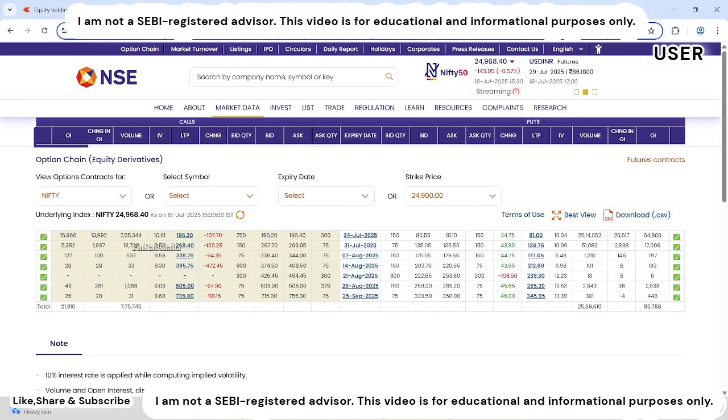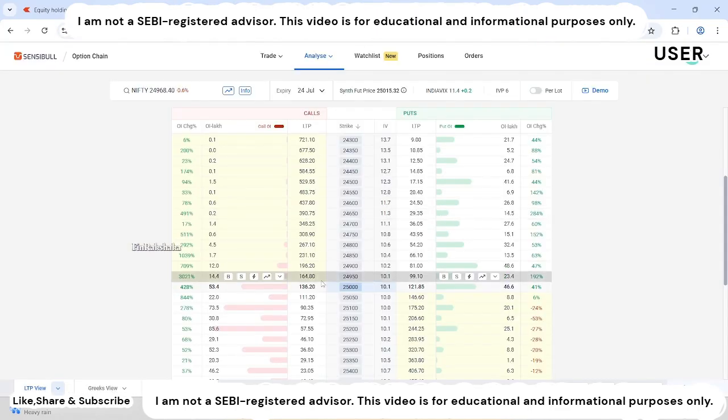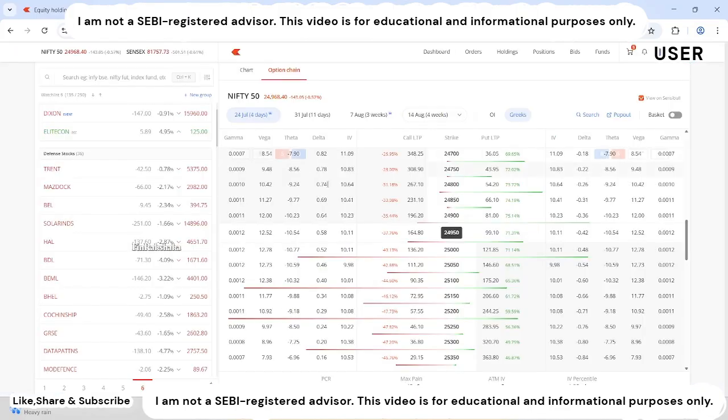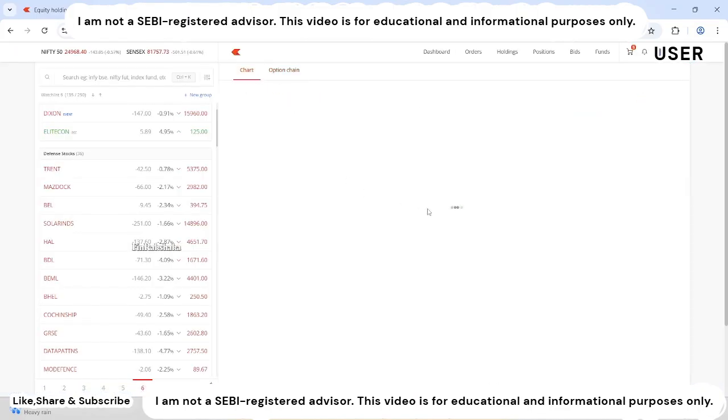This option chain will be frequently changing based on the users' OI data. Somebody will be selling, somebody will be placing a buy or sell order again, so based on that it will be changing. So yeah, this is very advanced, guys, and very user friendly as well.